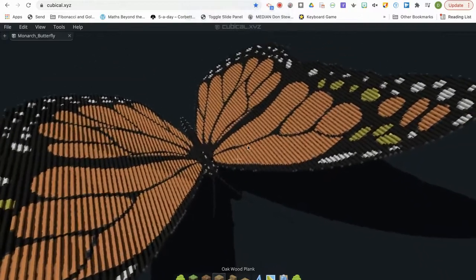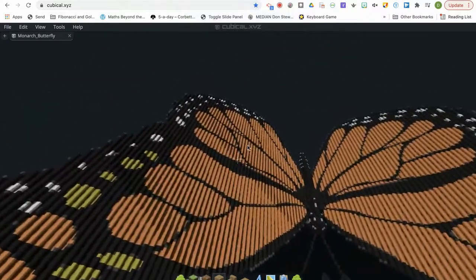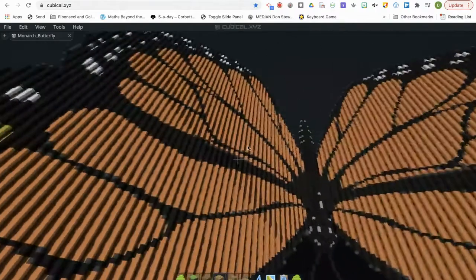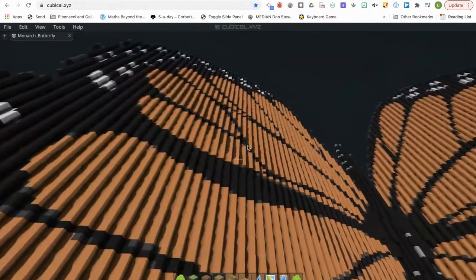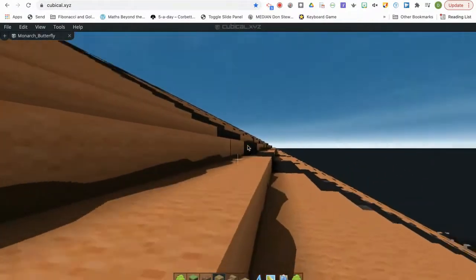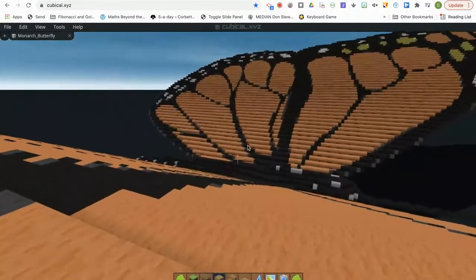Okay, so you can see here, this is a model that generates when you automatically open it up, a beautiful representation of a monarch butterfly. And if I fly around a little bit closer, I can even drop down and show you that this is made entirely out of Minecraft style blocks.